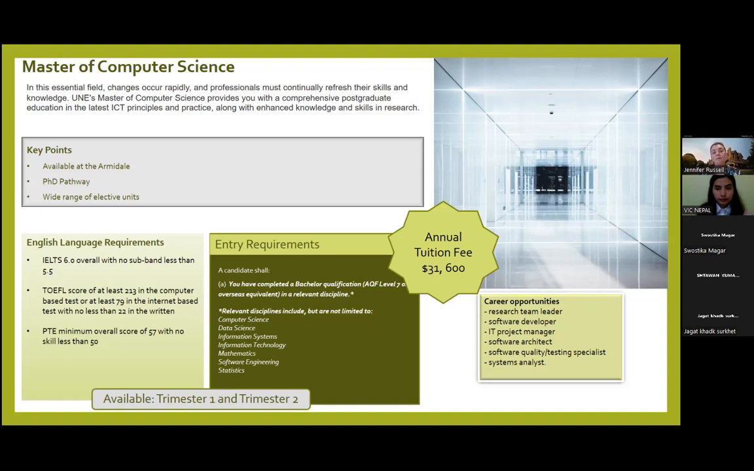This one's only available at the Armidale campus, and it has a PhD pathway. So it is a 2-year coursework master's, but students are able to undertake computer science thesis, and that's a research project, and that will then enable them to go on and do a PhD once they finish their master's. That is an option. They can do the information technology project, or they can do the thesis.